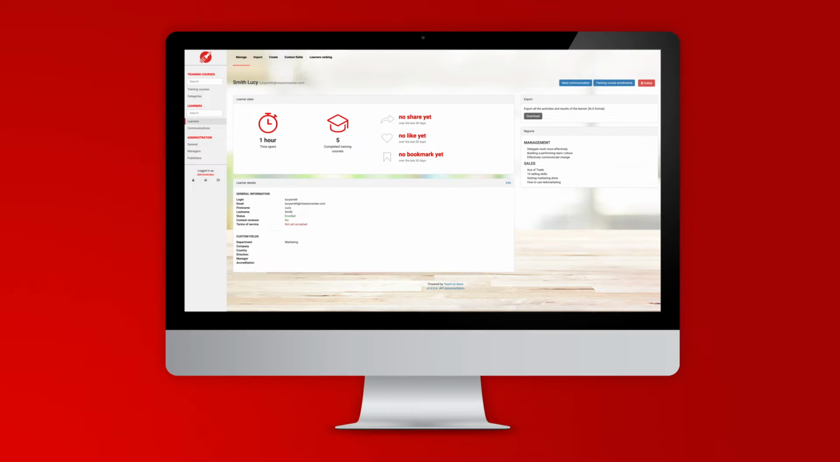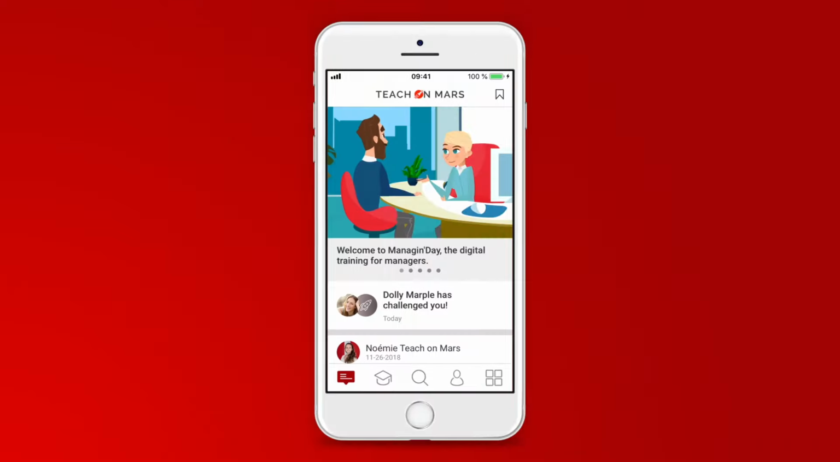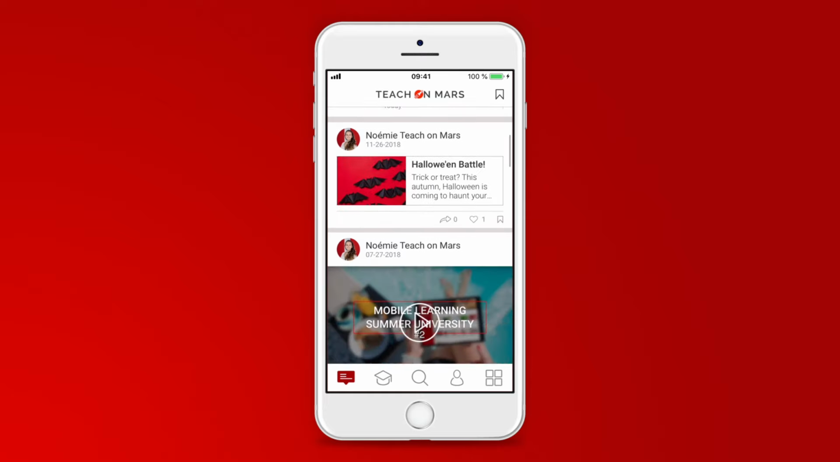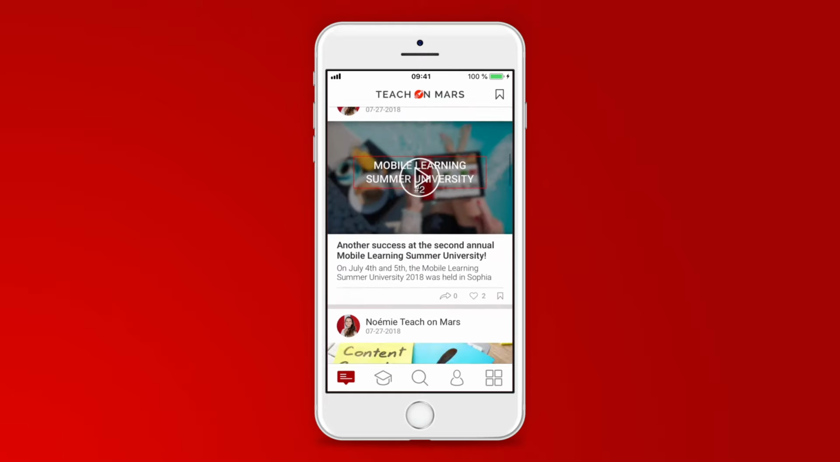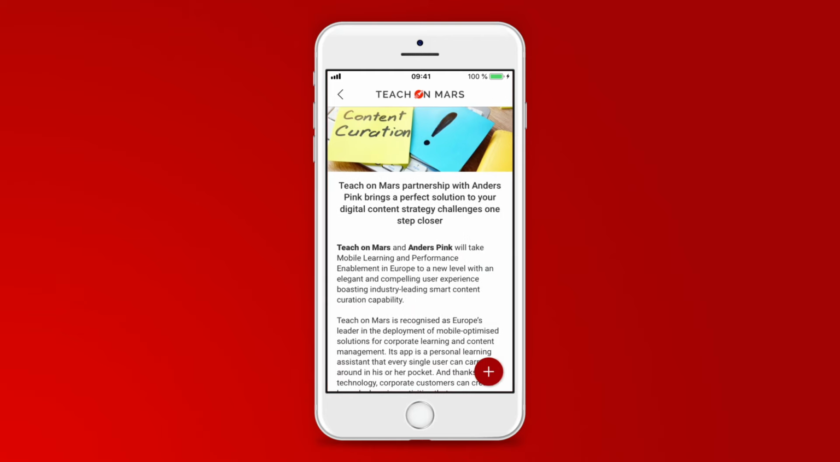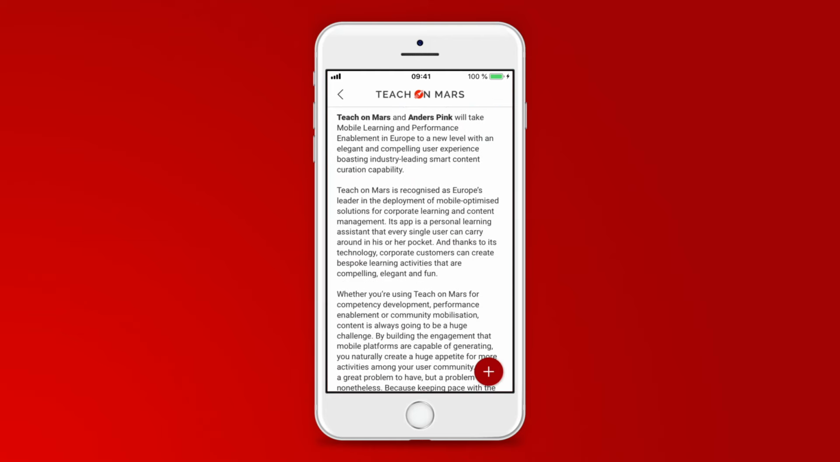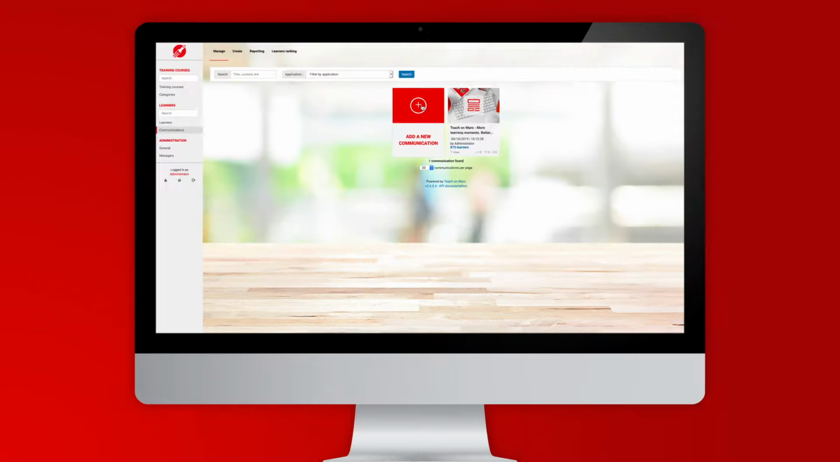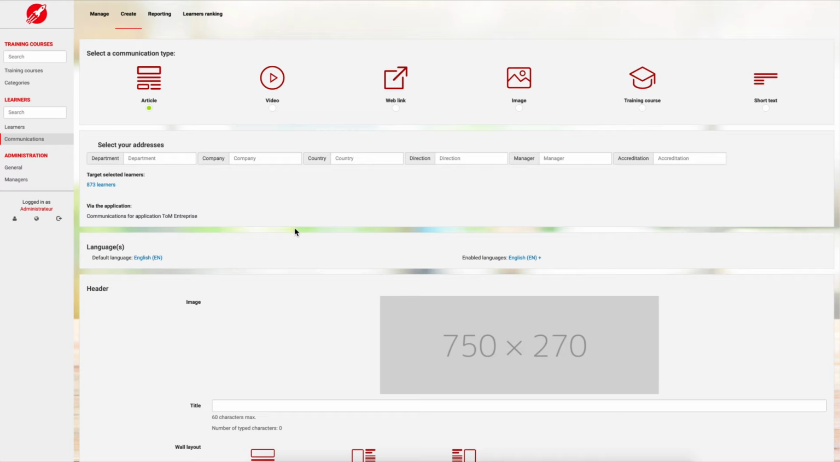But beyond statistics, what else can you do in the Mission Center? To answer that question, let's go back to the Teach on Mars app. Remember the wall with all those communications that you can use to engage your learners, build motivation, and inform your learner community about everything that's happening in their learning ecosystem? Well, the Mission Center is where you create those communications.